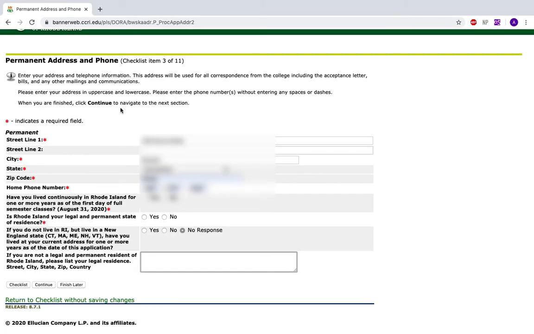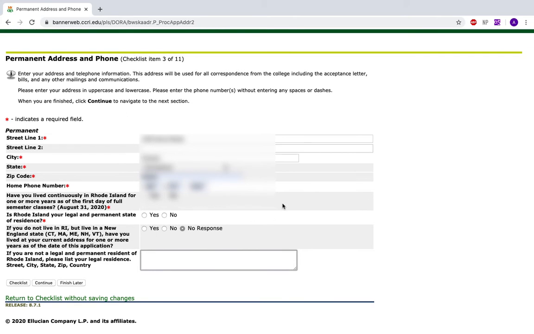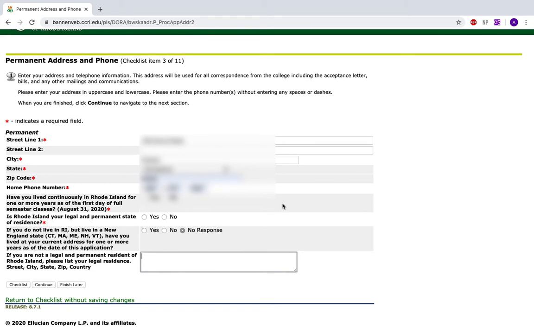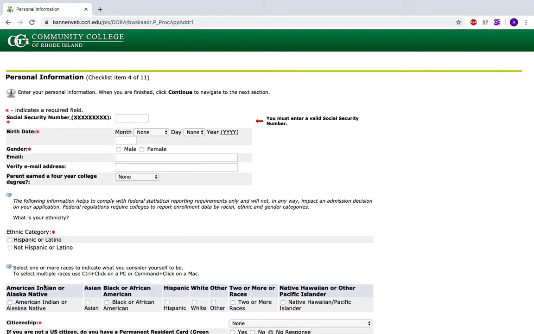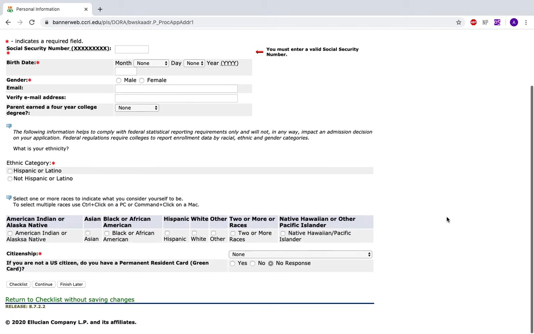and enter your address. Once you've entered your address, you're going to be asked 3 questions. Have you lived continuously in Rhode Island for 1 or more years for the first day of the full semester? If you count from August 31st back, as long as you've been there for 1 or more years, press yes. Is Rhode Island your legal and permanent state of residence? And do you live in a regional state, so Connecticut, Massachusetts, Maine, New Hampshire, Vermont, any New England state? You can click yes or no. Once you're done, press Continue, and we'll move on to personal information.